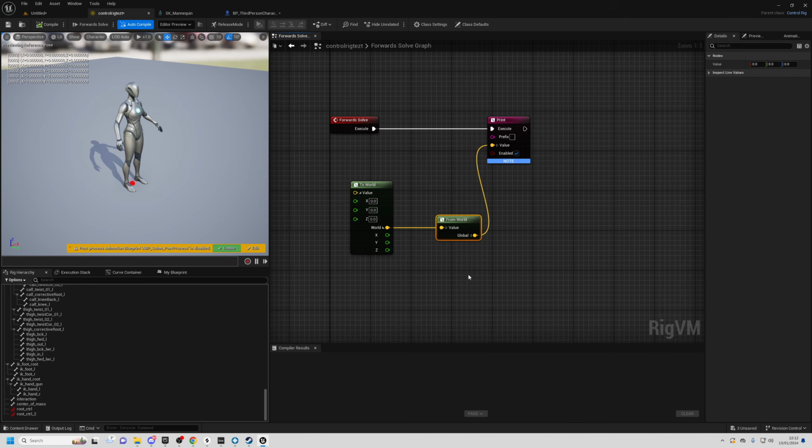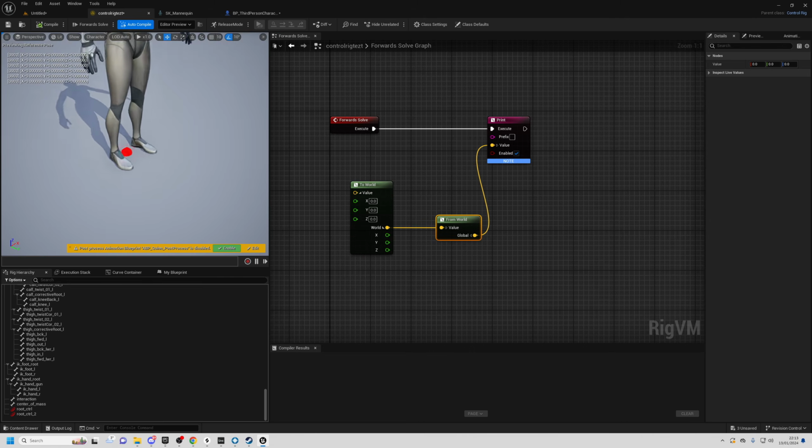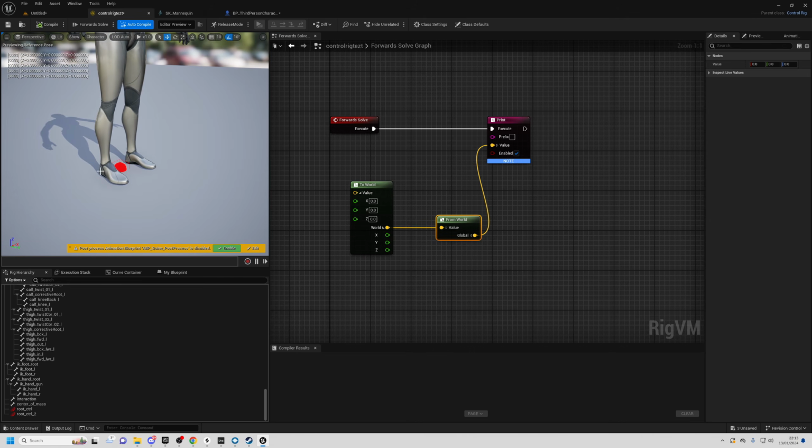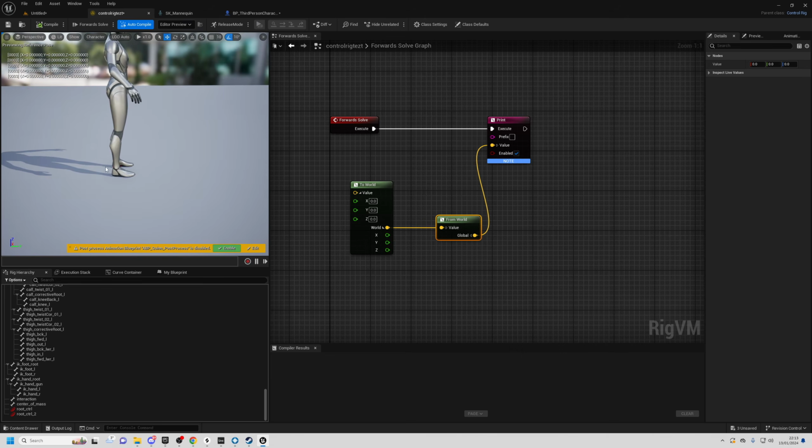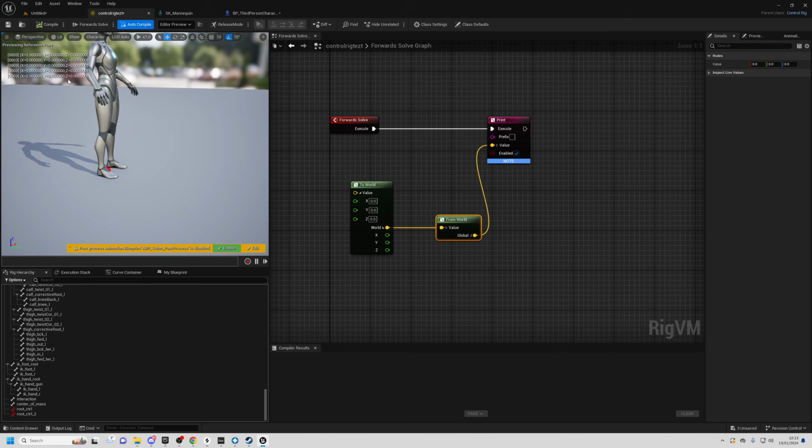But these nodes are very useful if you're wanting to save values in world space. So for example, with some procedural animations, you may want to lock one of the feet in world space rather than relative to the rig. So you would save the value as a world space value and then reapply it in the next frame and the next frame and so on. So then it will be locked in world space.